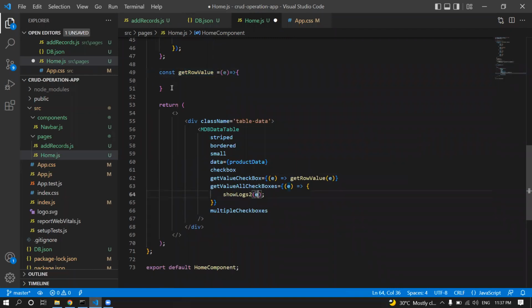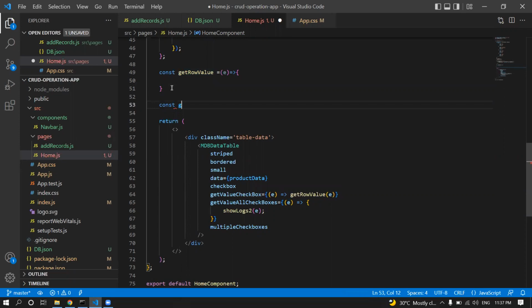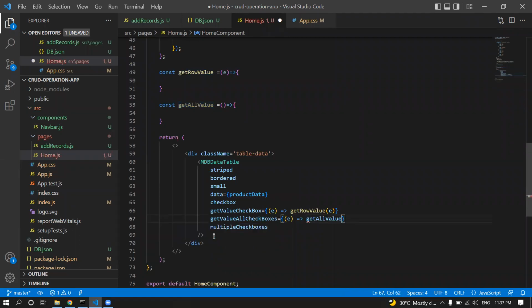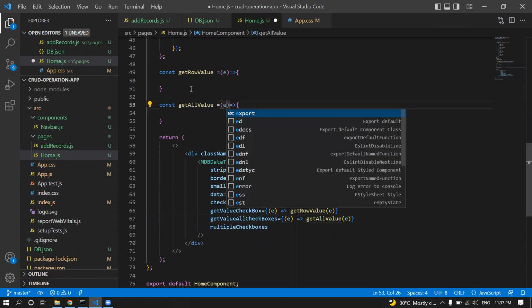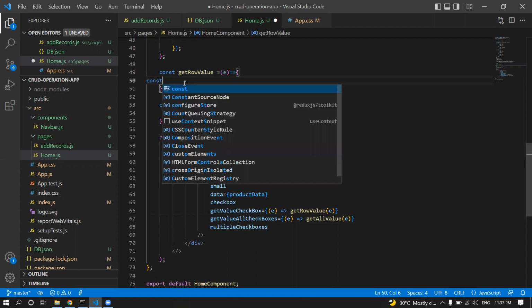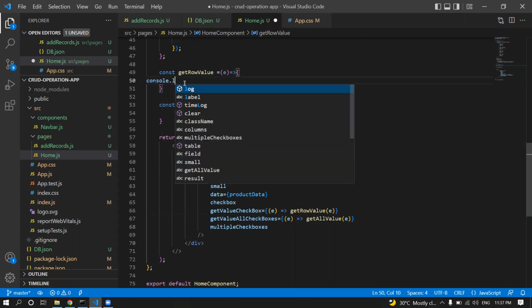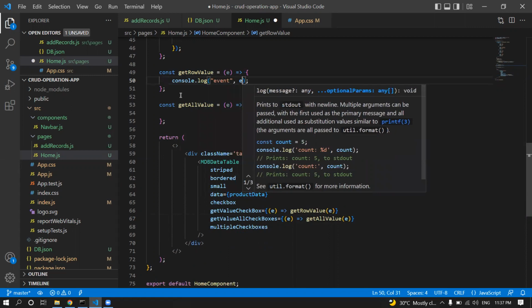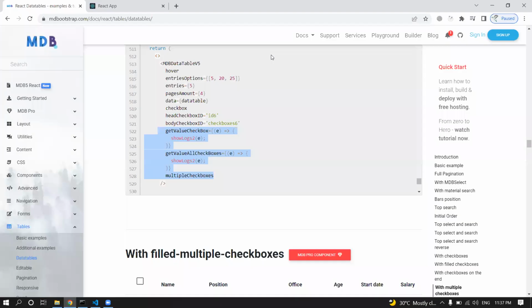Okay, and the second method we need to create is const get all value. If you select multiple all values, you will get all records like this. We need to make another function and put here, and send the event also, whatever event we need. Okay, and put the console.log first. Console.log whatever event you get. First print it. Okay, go to the UI.